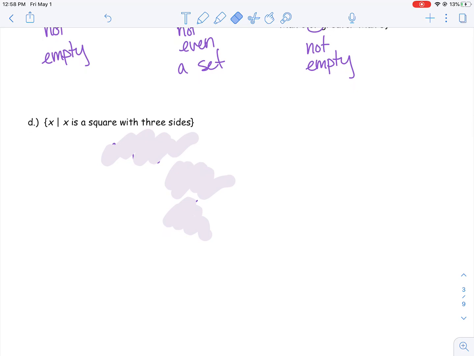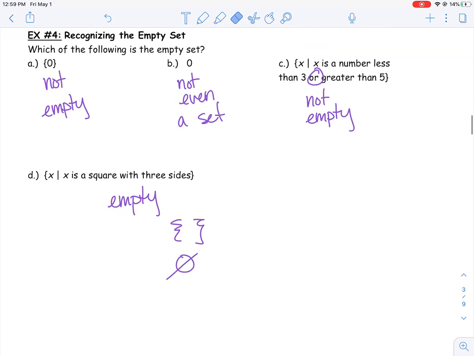The last one says the set of all x's such that x is a square with 3 sides. Well, hopefully we all know that a square has 4 sides. And so this would be an empty set. There is no such thing as a square with 3 sides. We could use the notation, the squigglies with nothing inside, or remember we can use the notation with the circle and the slash. Remember, we don't use both, so you could choose one or the other. Out of all 4, this would be an example of an empty set.